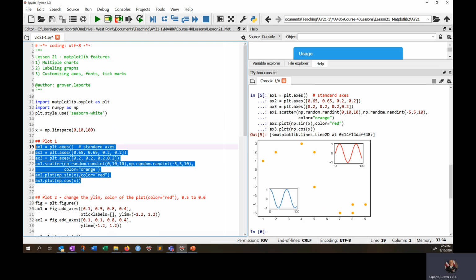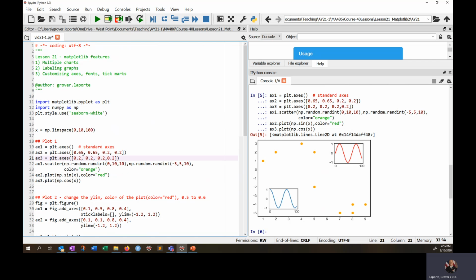So ax2 is this one up here, and ax2 is 0.65, 0.65, 0.2, and 0.2. And I believe the way this works is this is the bottom left, and this is how much in that direction you're going. So 0.65 means 65% of the way over and 65% of the way up, and then go over 0.2 and 0.2 so that it doesn't go off here. I believe that's how that's written. And this one starts at 0.2, 0.2 and goes over the same. Delta X and delta Y are both the same. So that's how I believe it is.